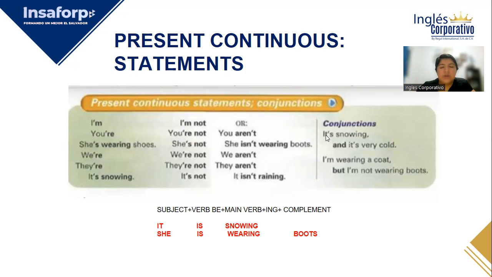And here, to the right, we have conjunctions. ¿Qué son las conjunctions? ¿Ok? Aquí tenemos dos, ¿ok? De las más usadas, de las más básicas, que son and y but, ¿ok? Entonces, tenemos el primer ejemplo. It's snowing and it's very cold, ¿ok? Es decir que estamos hablando de que son las dos cosas, ¿ok? Está nevando y está frío, ¿ok?